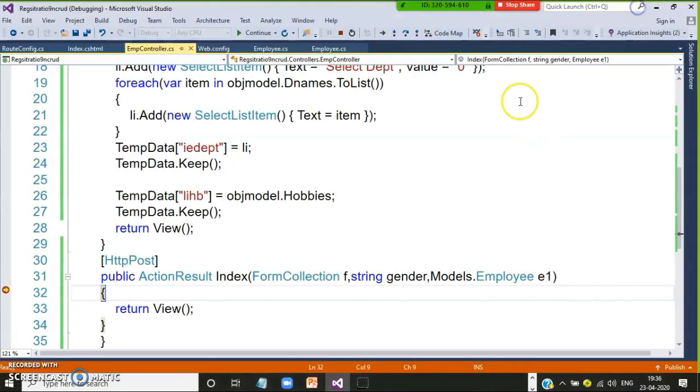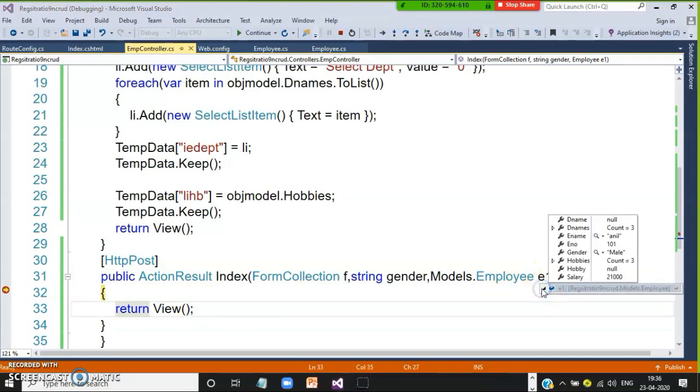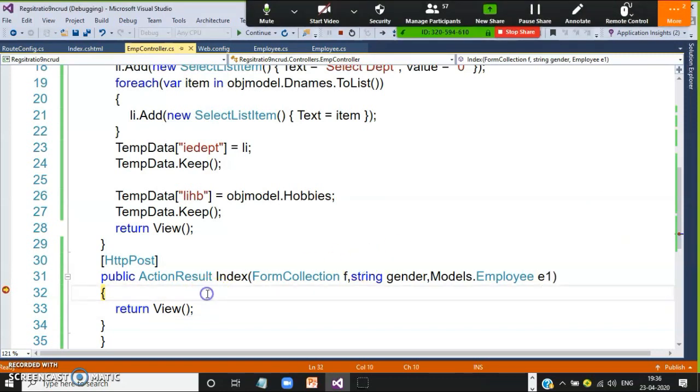Here you can see the post method will get executed. Keep the cursor here on e1. Now check what values are coming. Dname did not come, okay? And hobby did not come. For this dname and hobby, I am using this form collection.